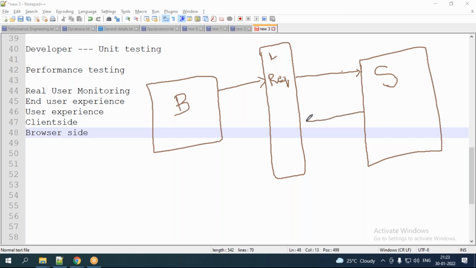The response will be triggered back. What will your tool do again? It will take a copy of the response, and then it will send the response back to the browser. This is what you are doing during the recording. During the recording, you are doing this activity only.